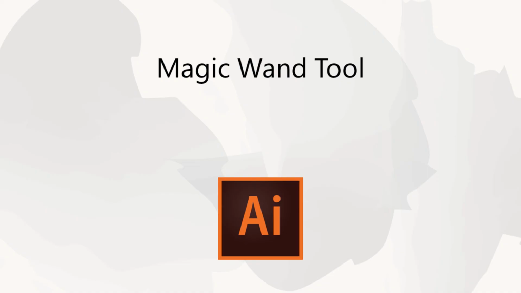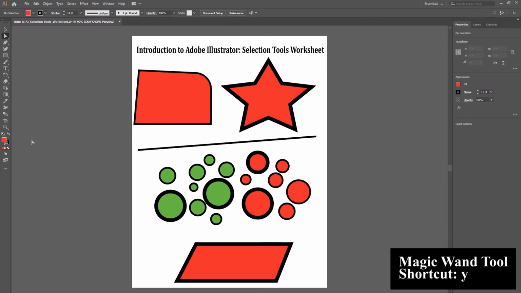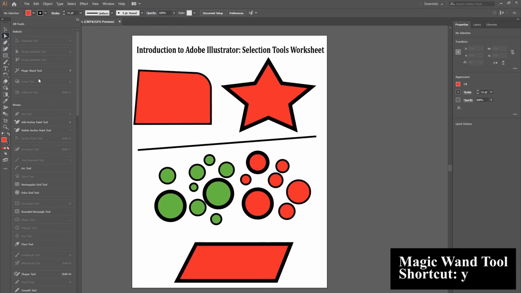The Magic Wand Tool is used when you want to select multiple items that have the same properties on an artboard. If you cannot find the Magic Wand Tool on your toolbar, you can select the ellipses and find it that way, or you can use the keyboard shortcut Y.